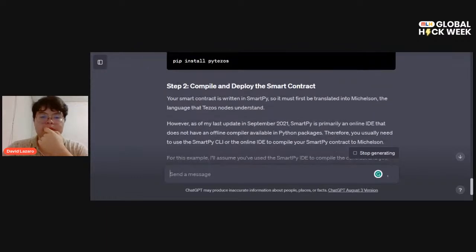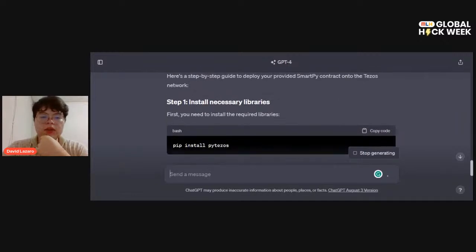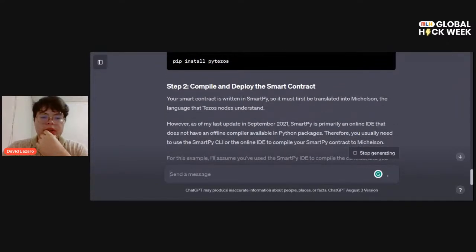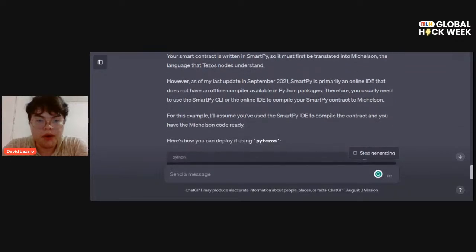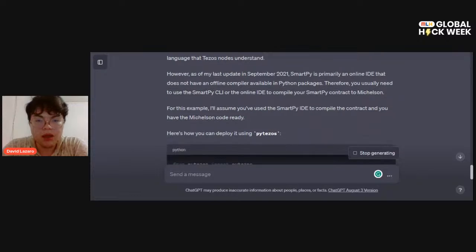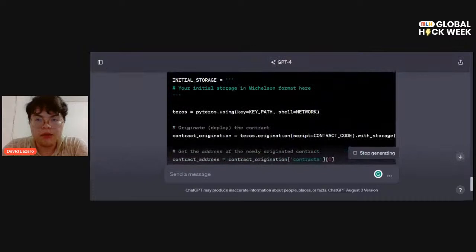So first we compile and deploy the smart contract. Okay. So first you need to install the required libraries, then your smart contract is written in SmartPy, so it must be translated into Michelson, the language that Tezos nodes understand. However, as for, oh, okay. So should we do that?